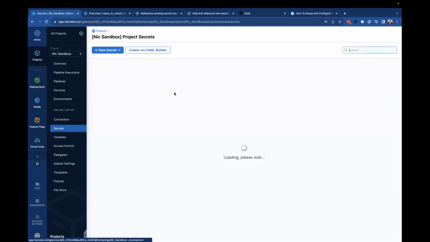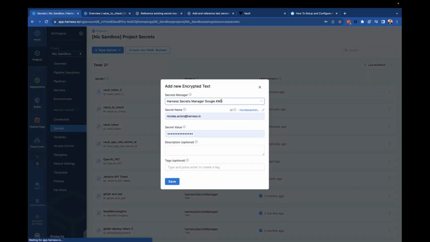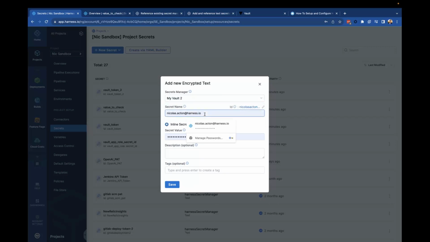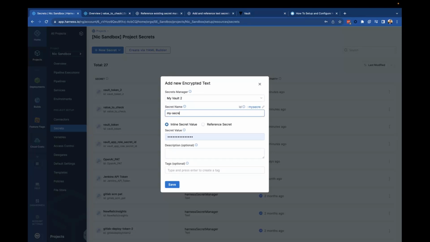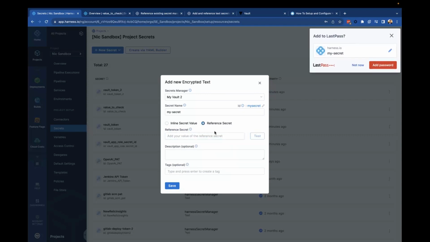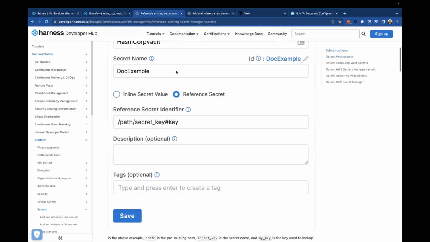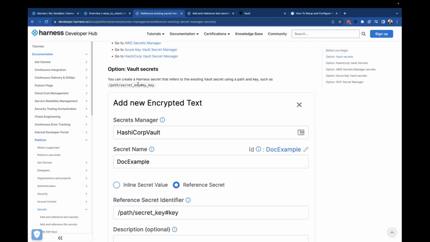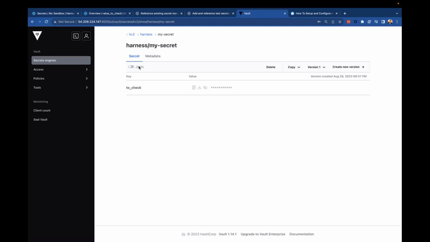So we'll create a new secret that references the secret that we just created. It'll be a text secret. It'll be from my Vault 2. Let's just call this my secret. Now, if it was an inline secret value, this is what we could use to actually write it in. In this case, we're actually going to reference an existing secret. And how this convention goes, and we detail this here, is we do the path to the secret, and then hashtag, and then the value, and the key that we're looking for. So in this case, that would be harness my secret, key to check.